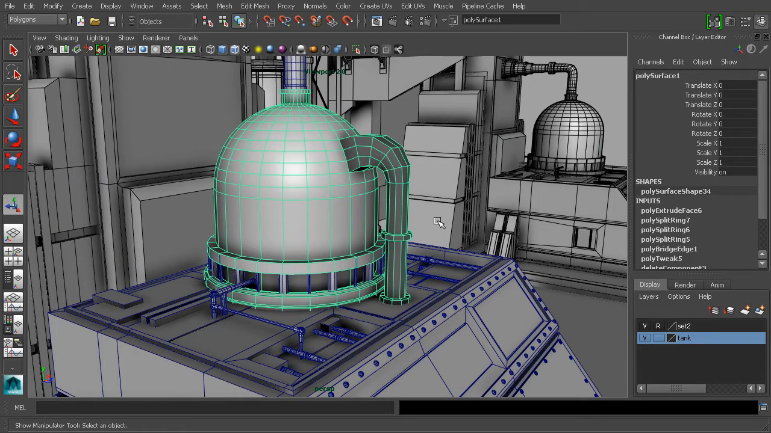Okay, now those tools seem simple, but you're going to be using those a lot if you're going to be doing any sort of polygon modeling. You can get some very detailed results by just using extruding and inserting edge loops and some very simple polygon modeling tools.